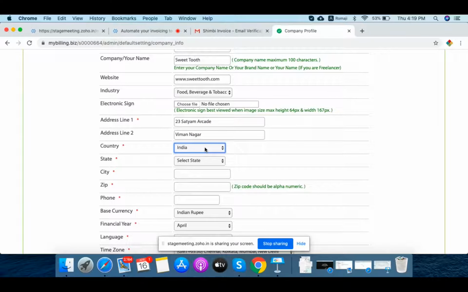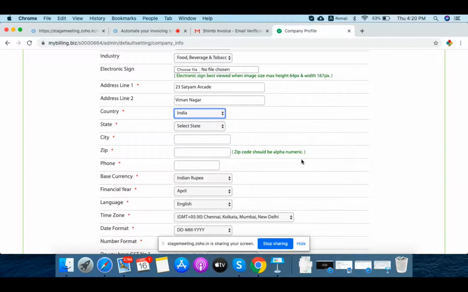Okay. So here is the most important thing. Our system automatically detects where you sign up from. So it detected that you are from India, and it selected India. There is one trick. If you select any other country here, you will be setting up the international version of Shimbi Invoice. Then it is not India GST compliant. So be careful if you just want to play around. I want to show you how it works in India GST today, so I'll keep it India.